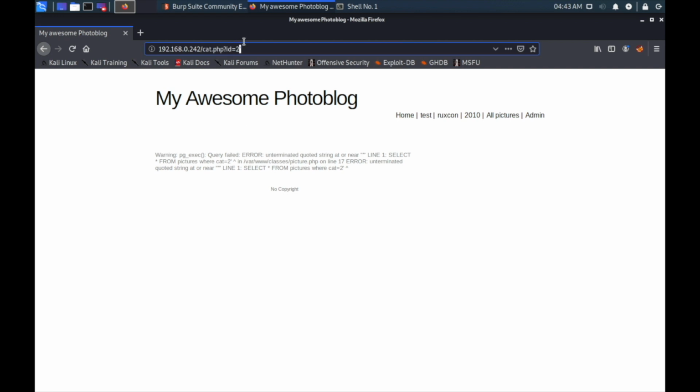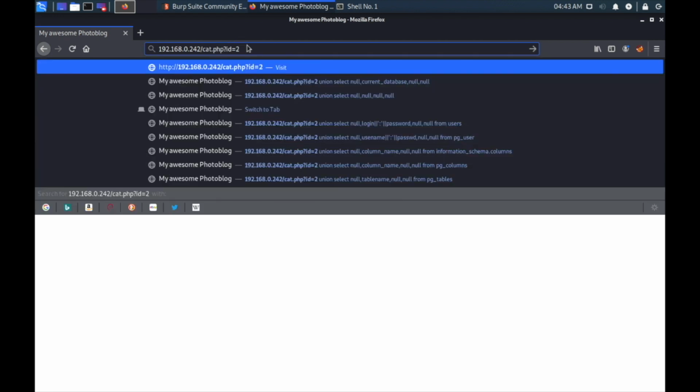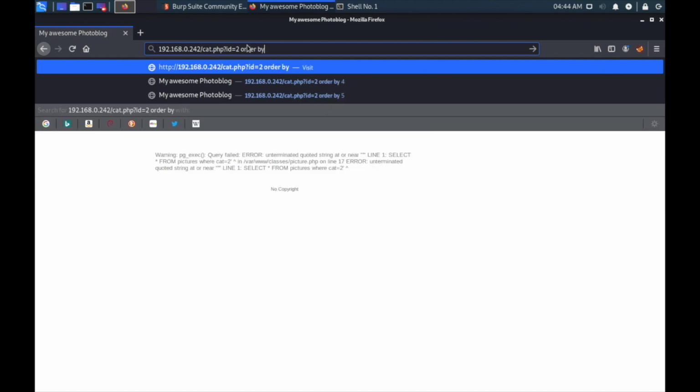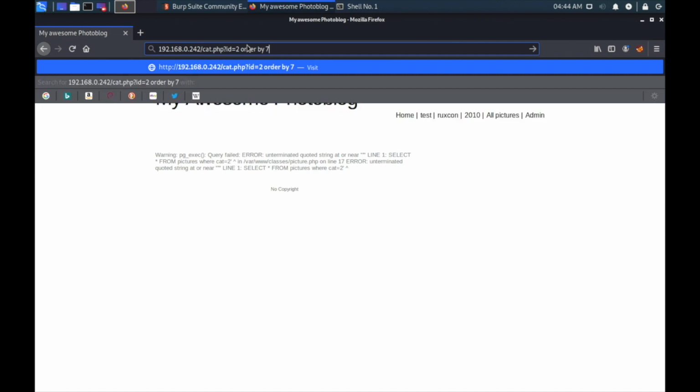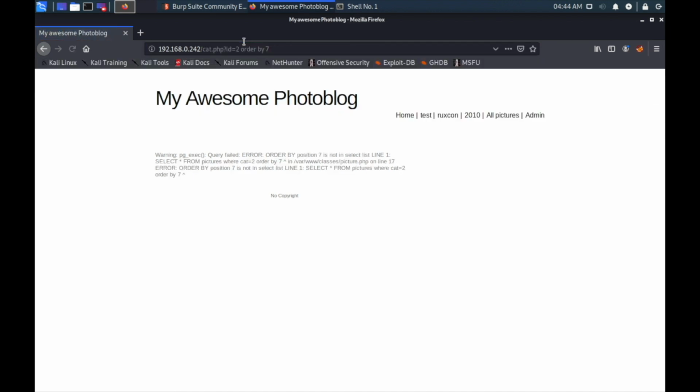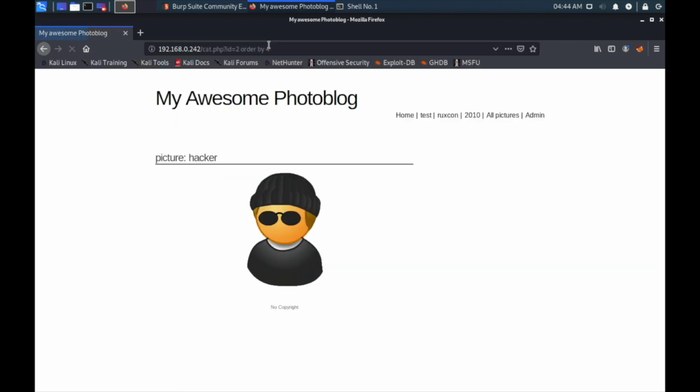The next thing I'm doing is I'm generally trying to learn how many columns I'm dealing with. So I'm starting with ORDER BY. I'm writing a bigger number first to see if it's giving me an error. It's giving me an error, so I'm decreasing the number from 5 until it doesn't give me an error. Four doesn't give me an error. That means there are 4 columns that I deal with.